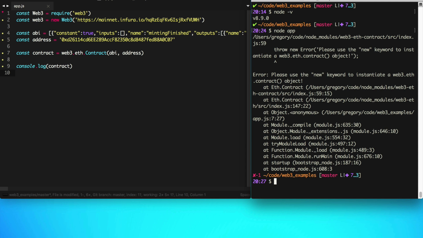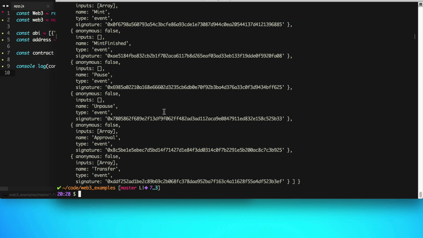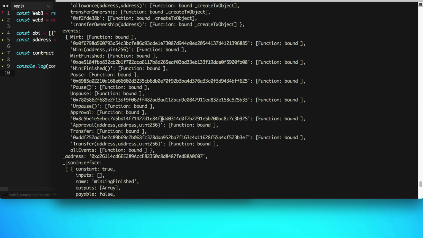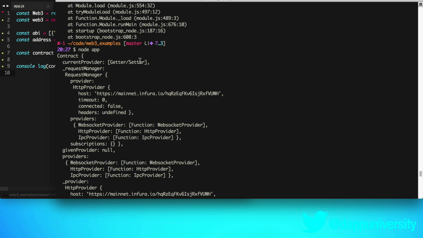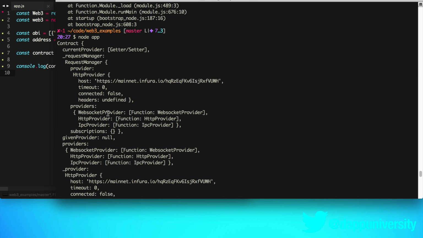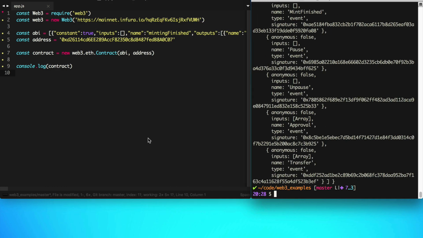All right, so I have an error here. I need to actually type new. It's my fault. So we can see I console logged this contract that's represented by Web3. It basically destructures the ABI and organizes it in a fashion that can be useful for Web3. Now what we want to do is actually get some events from this contract, and I'll show you how to do that.